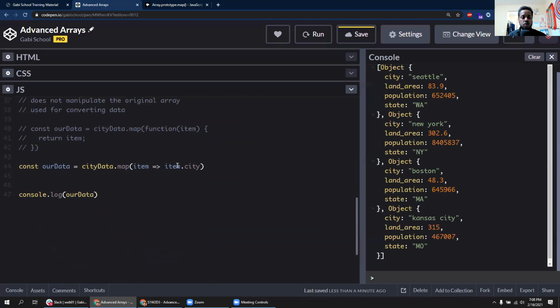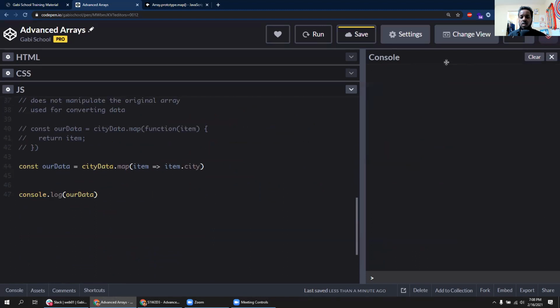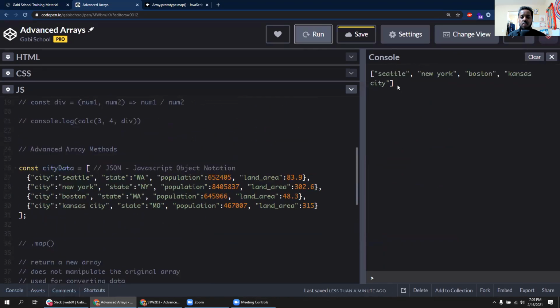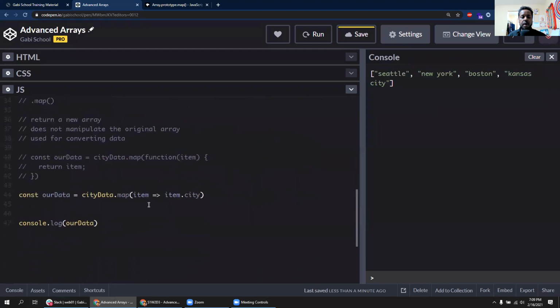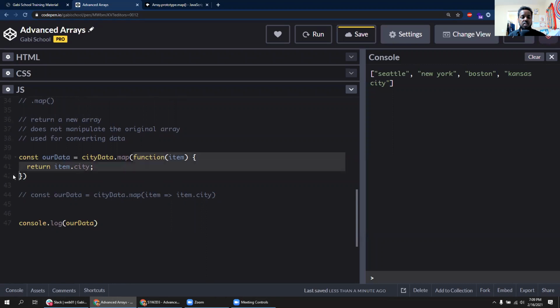Okay, so city. Now we're just going to get the city here. If we run it, we should just get the names of the cities, as you can see here, in a new array. That's how powerful map is. Instead of using a for loop, checking the i, and then saying city, this one just checks the city. This is the same as if we comment out this and uncomment this. It's the same as saying dot city here. This function is right here within this function, and all we did was say item.city, and the item stands for each item in the array.